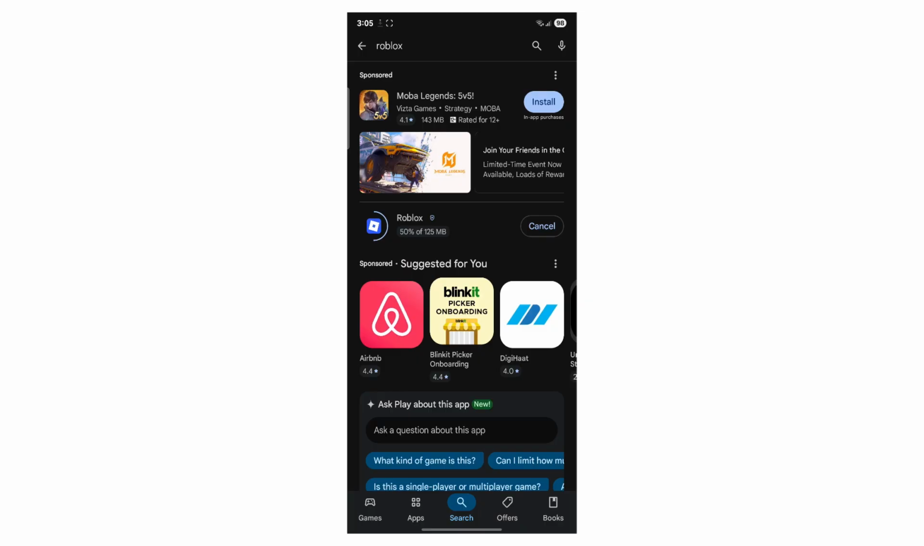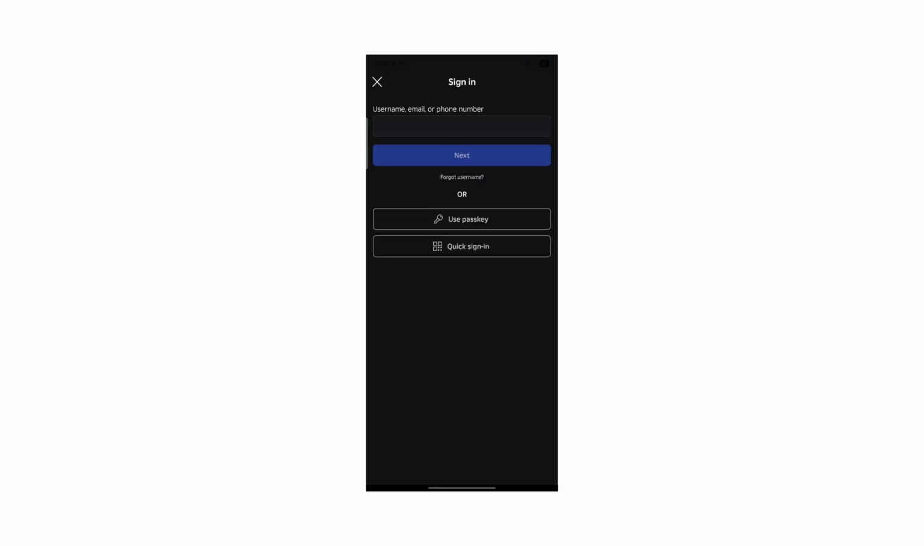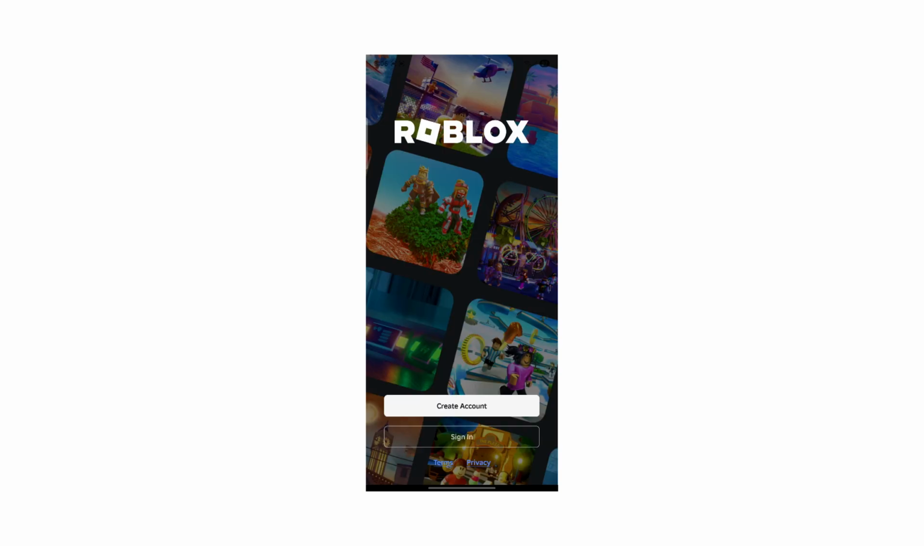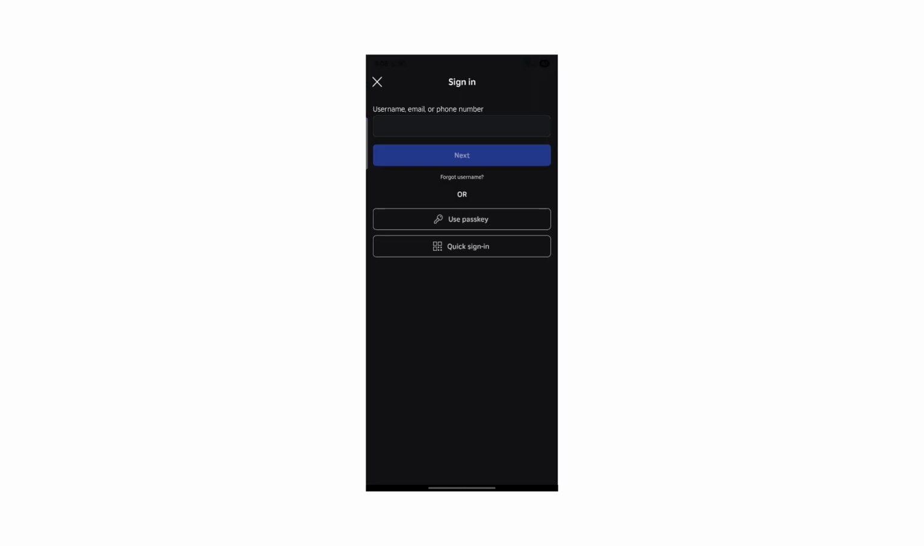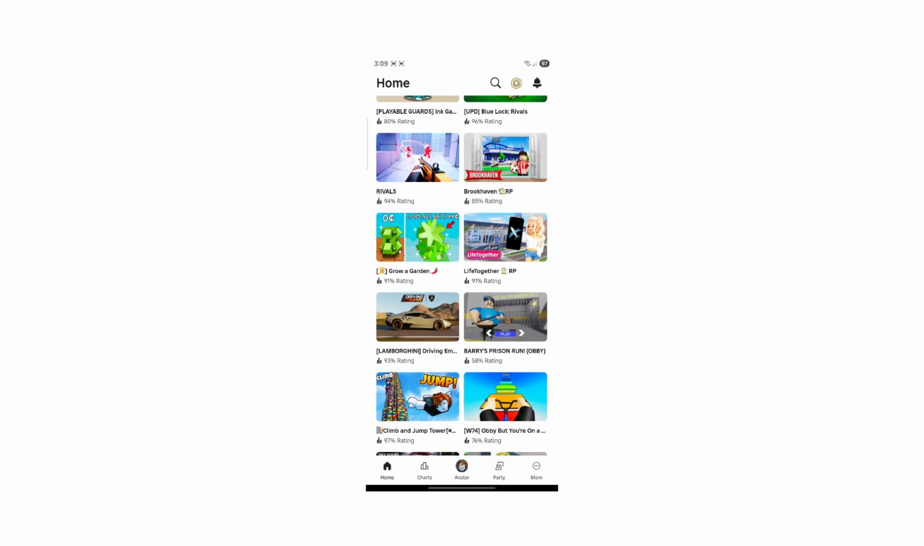The Play Store will handle everything for you, downloading and installing the latest version. After it's done, tap open to launch Roblox. From here, you can either log in with your existing account or create a brand new one to start playing. And that's it. You now have Roblox installed and ready to go on your Android device in 2025.